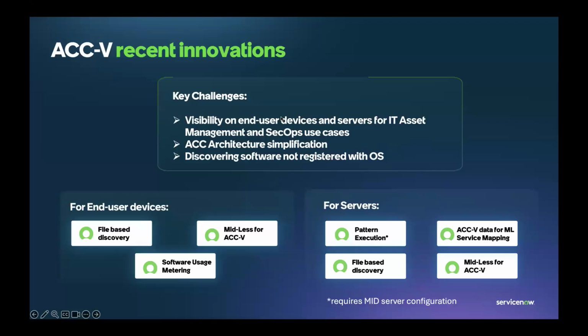And of course, the continuous evolution of our MID-less ACC-V for seamless deployments. The only caveat right now with MID-less is pattern execution is not yet supported in the MID-less environment. So there you have to use the MID-based approach pretty much. For servers, we have enabled pattern execution through the agent, file-based discovery to capture what is really running, and now ML-powered service mapping through ACC-V data, which is a huge value add for operation teams. So all of this is geared towards giving you full stack visibility without heavy lifting.